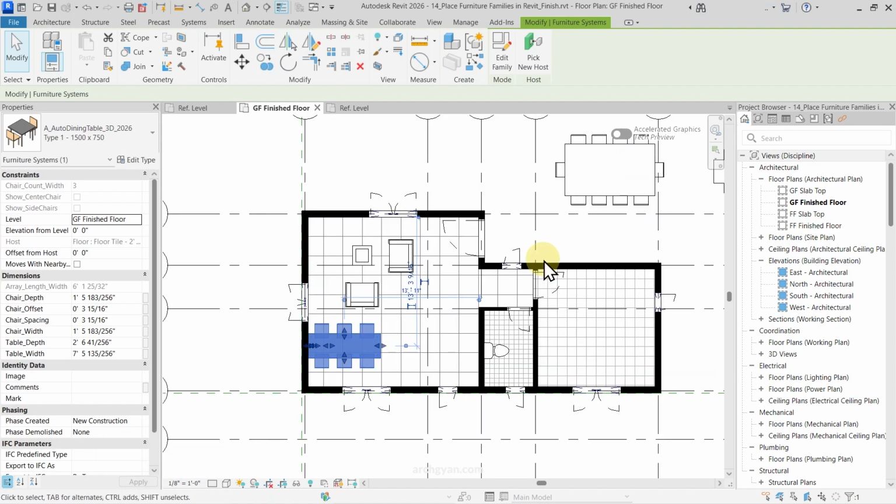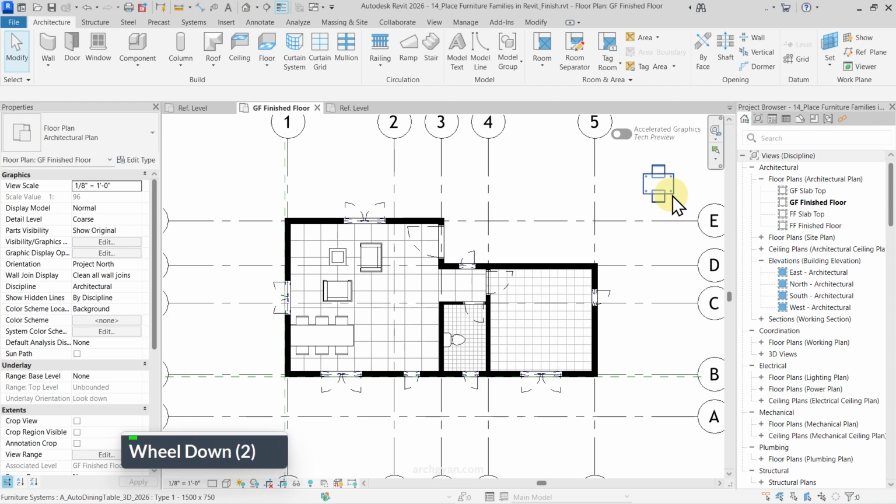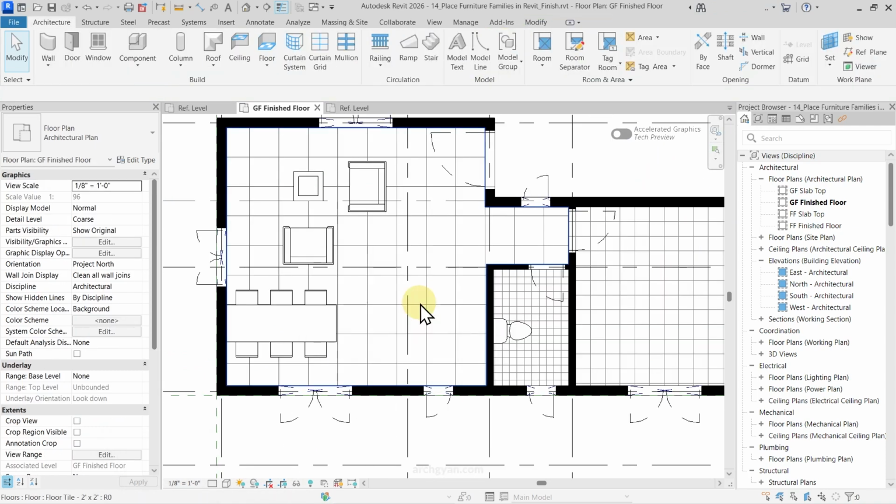All right, so that was a masterclass into creating an advanced Revit dining table family. Now in the next video, I'm going to place the other families here, which I created previously. And what you can do is you can study these families and create these families on your own.